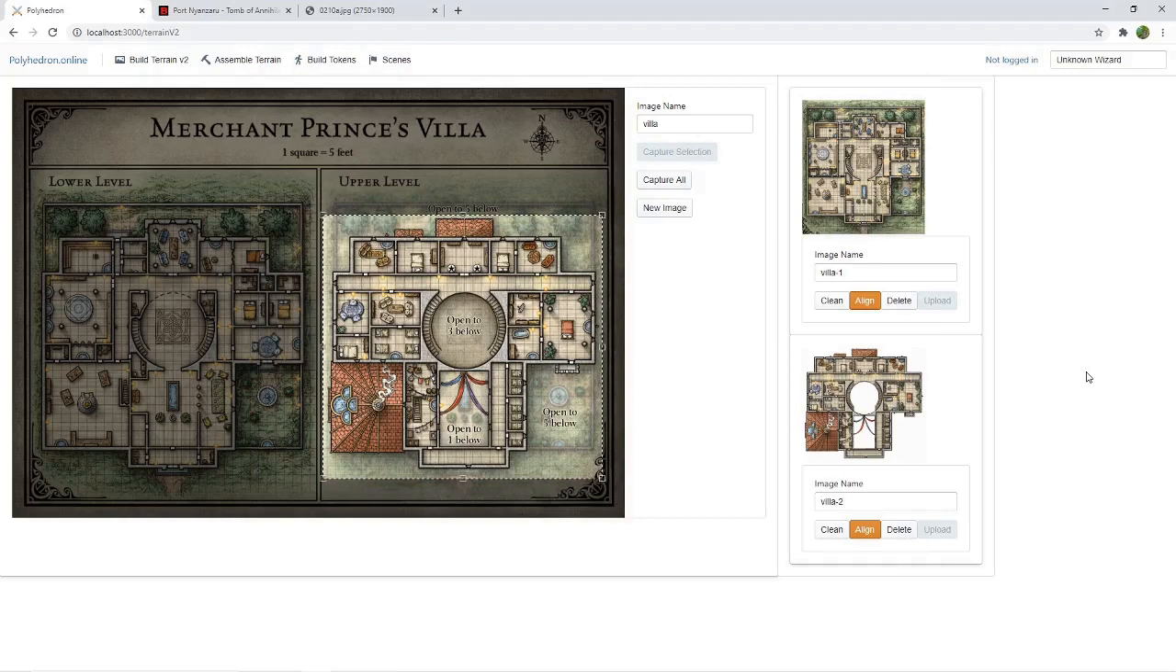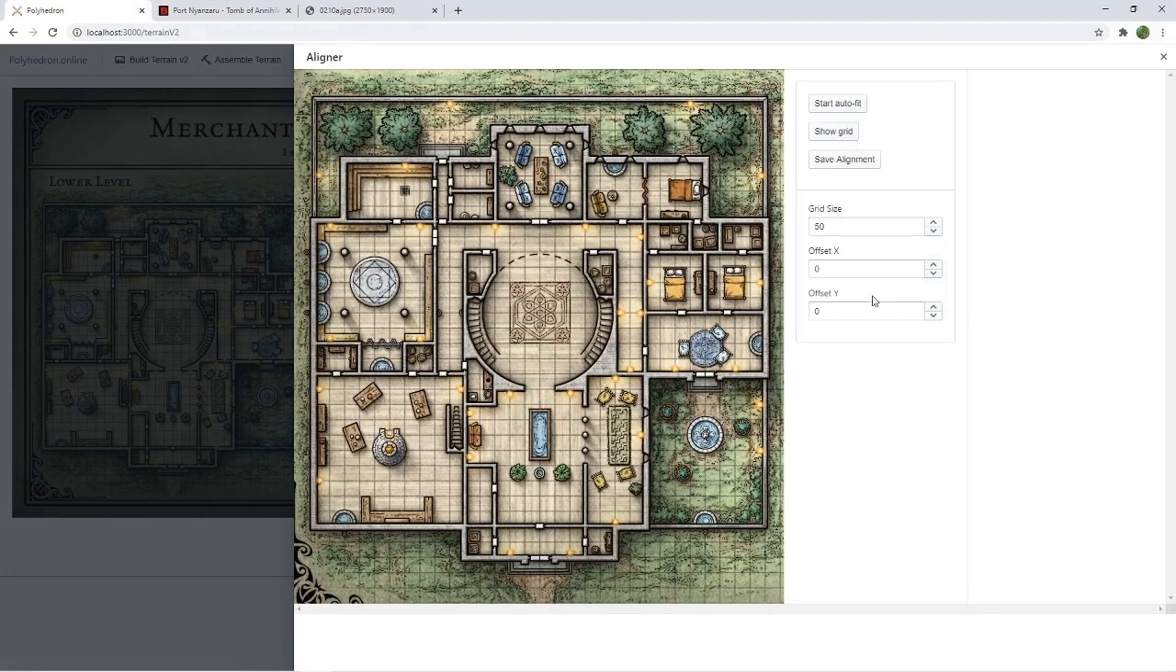The next step is to align these map images to the grid. If you didn't use the crop tool, you imported an image which is just the raw map, and you happen to know the grid size, you can just enter it here. Otherwise, you can use our regression tool to automatically fit the grids using just a little bit of human input.